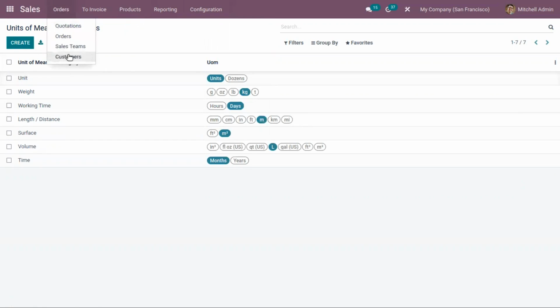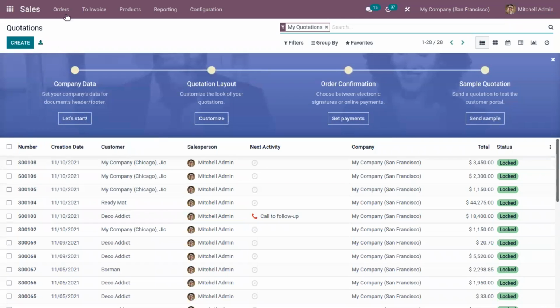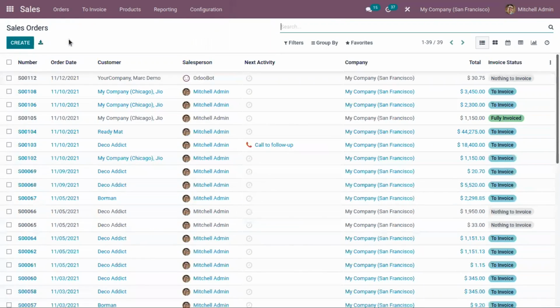So here when you come under orders, you can find some menus like quotations, orders. When you click on quotations, you can find the sales quotations. And when you click on orders, you can find the sale orders created. So if you have confirmed any quotation, that can be viewed from these sale orders. And then here we can manage our customers and sales teams.